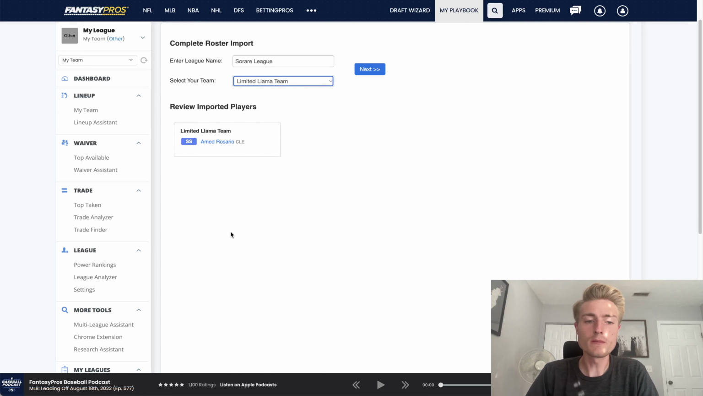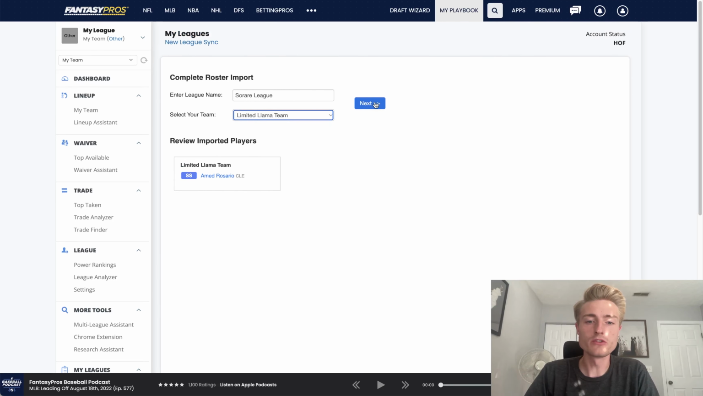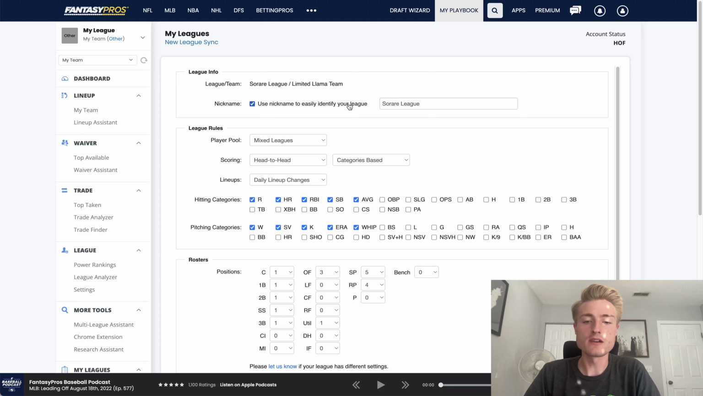If you do import your players, make sure you go through and check that they all show up. I had some that were misspelled or something like that, and they didn't show up. So make sure you ensure that all of the players are there. And then once you do that, you click Next. And here's where a lot of the magic happens. Right here, we're setting up the settings for our league.